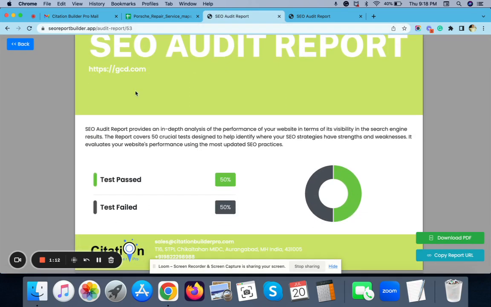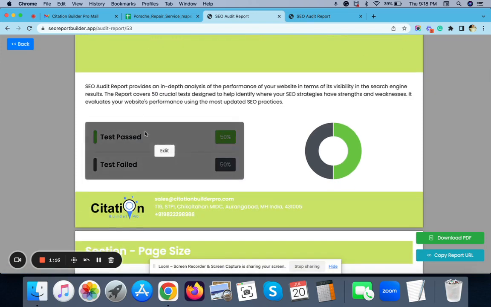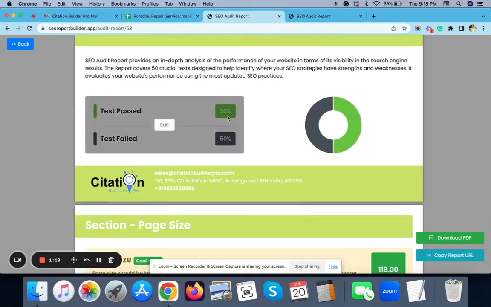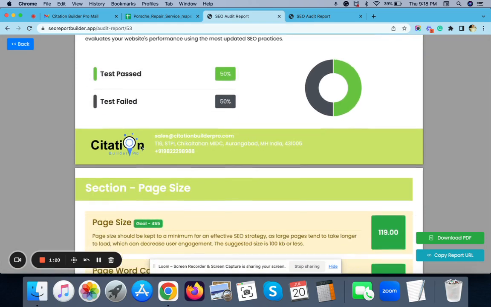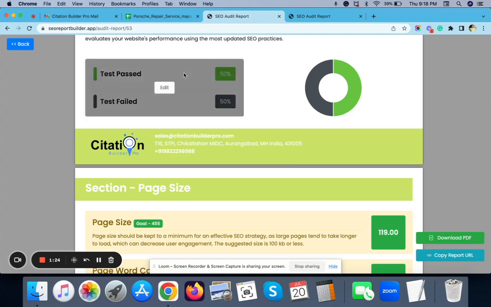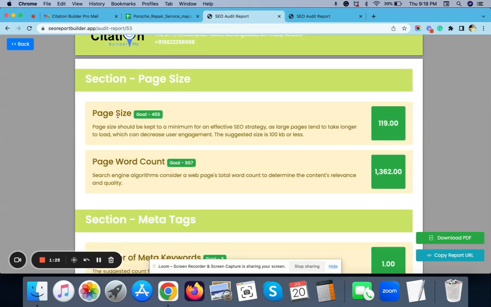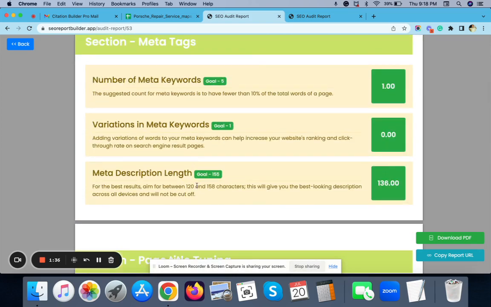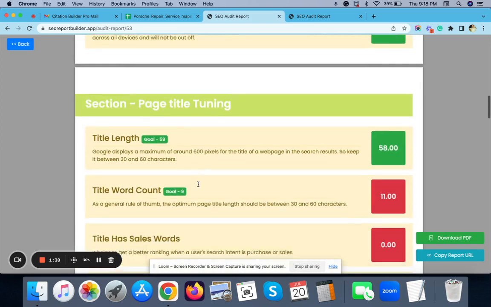Here we can see the name of the report, the website for which we are creating the report, number of tests passed, number of tests failed, the default branding. You can customize all these branding color details using the report branding section. Here you can see it is showing us the page size, the goal, how much it should be, how much it should not be, etc. It means the goal and the current values.